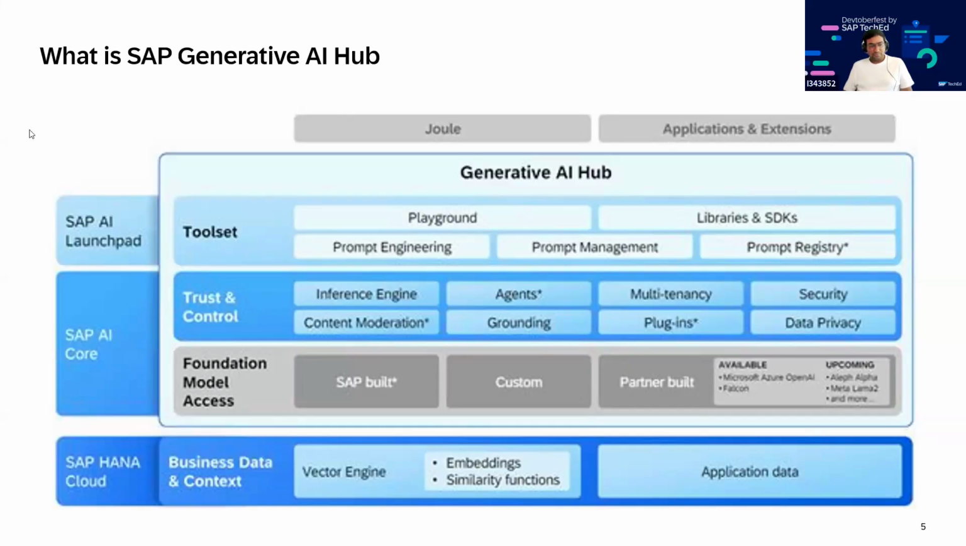Now, what makes this generative AI powerful? These three things: tool set, trust and control, and foundation models. These three things make the Gen AI Hub most powerful. So first, let's see what the tool set is. Basically, it's ready-to-use APIs and SDKs that both developers and even business users can build on top of. So you can see that there is prompt engineering, prompt management, and tools built within.